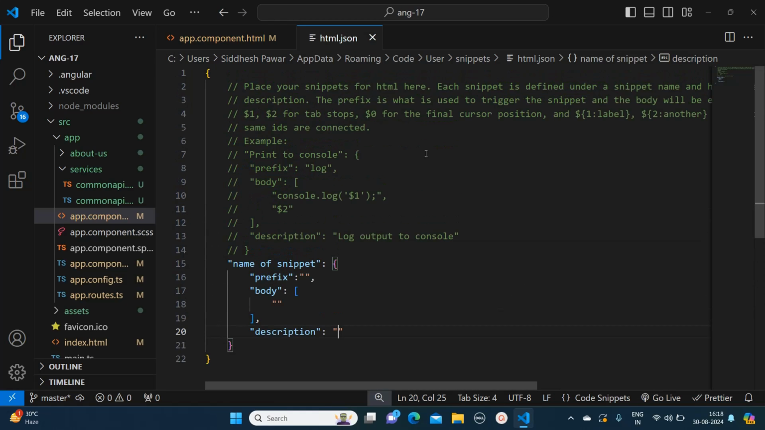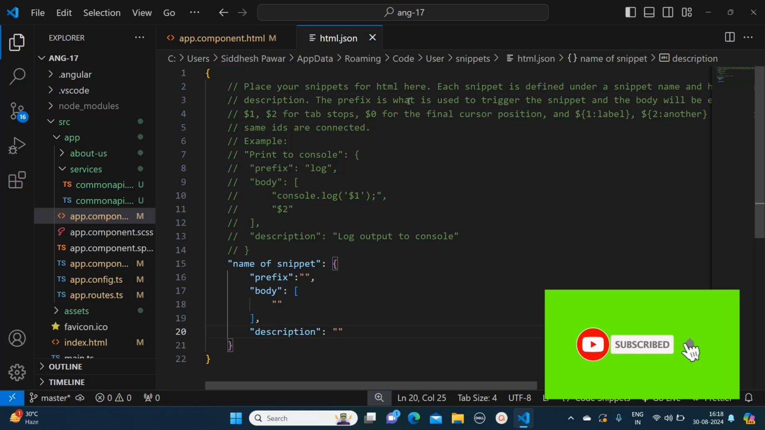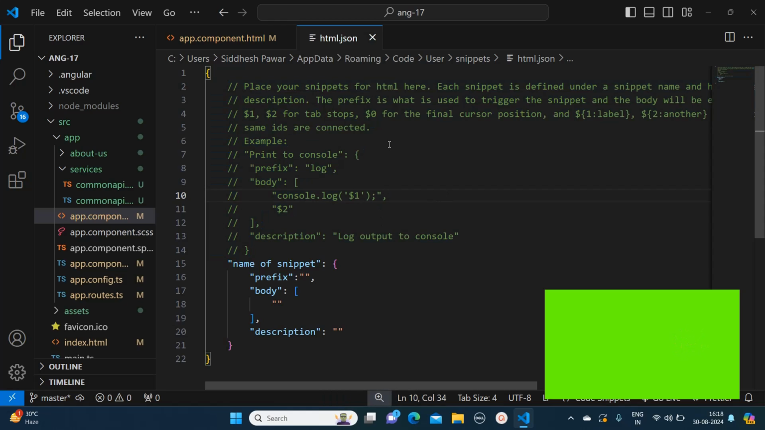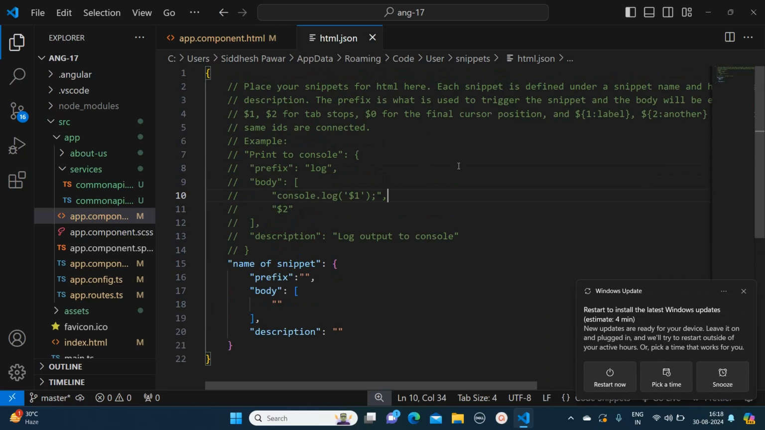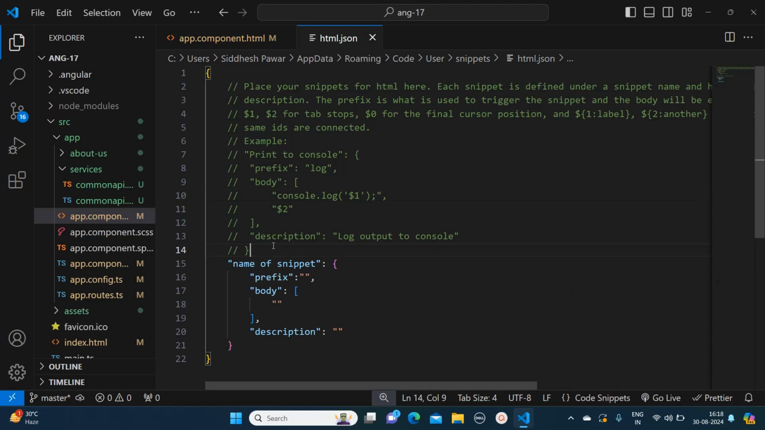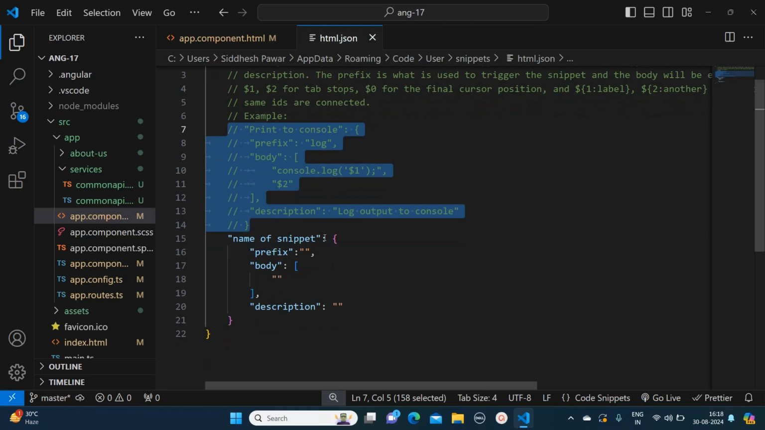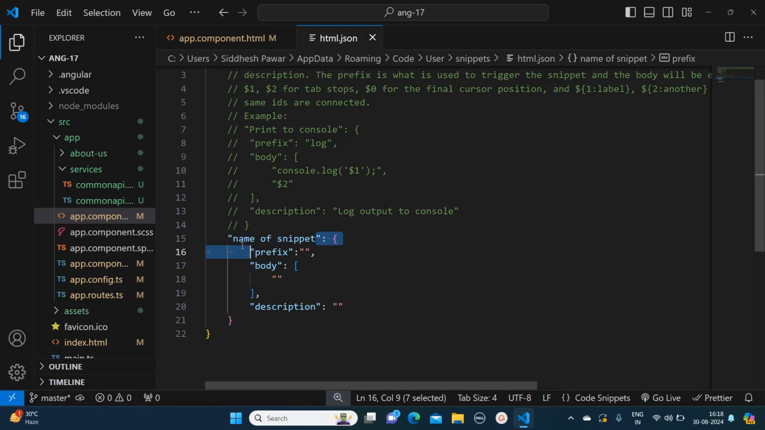You will get a file over here where some comments are already mentioned, and if you read it carefully you will understand how to add a code snippet in your VS Code. Basically, if you follow this syntax you will be able to add one, but I will just explain. You need to create one object, and here you need to mention the name of your snippet. Then there are three keys: prefix, body, and description. Prefix is the keyword that you will type to get the suggestion on the fly. Body is the actual content which you want to inject in your file, and description is about that particular snippet.